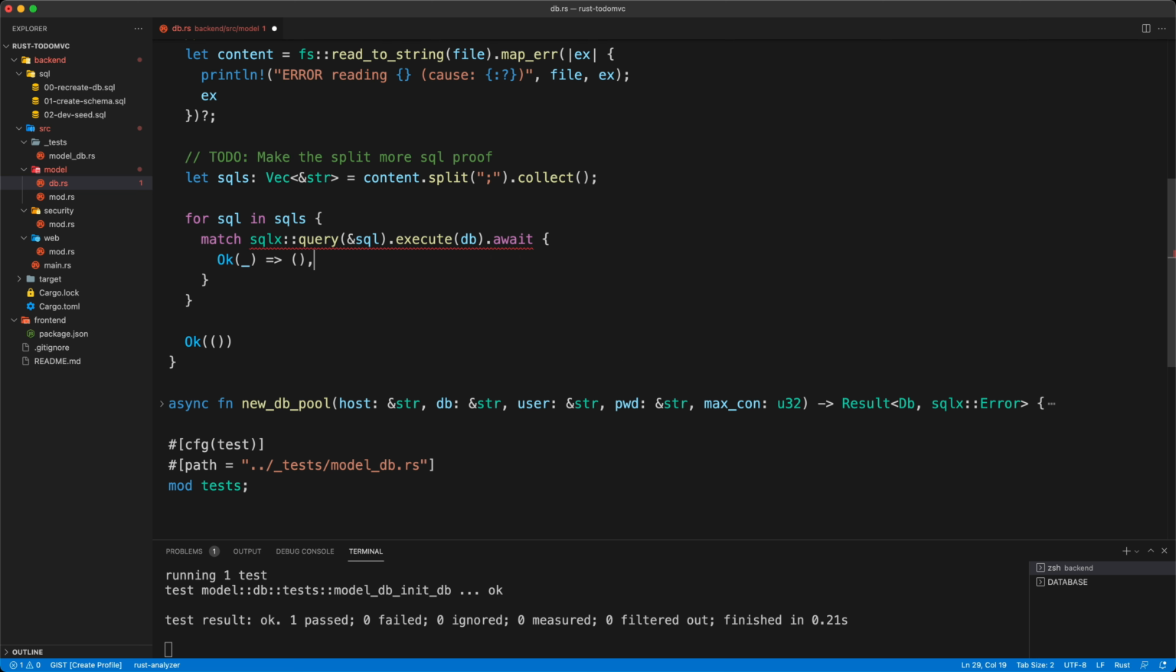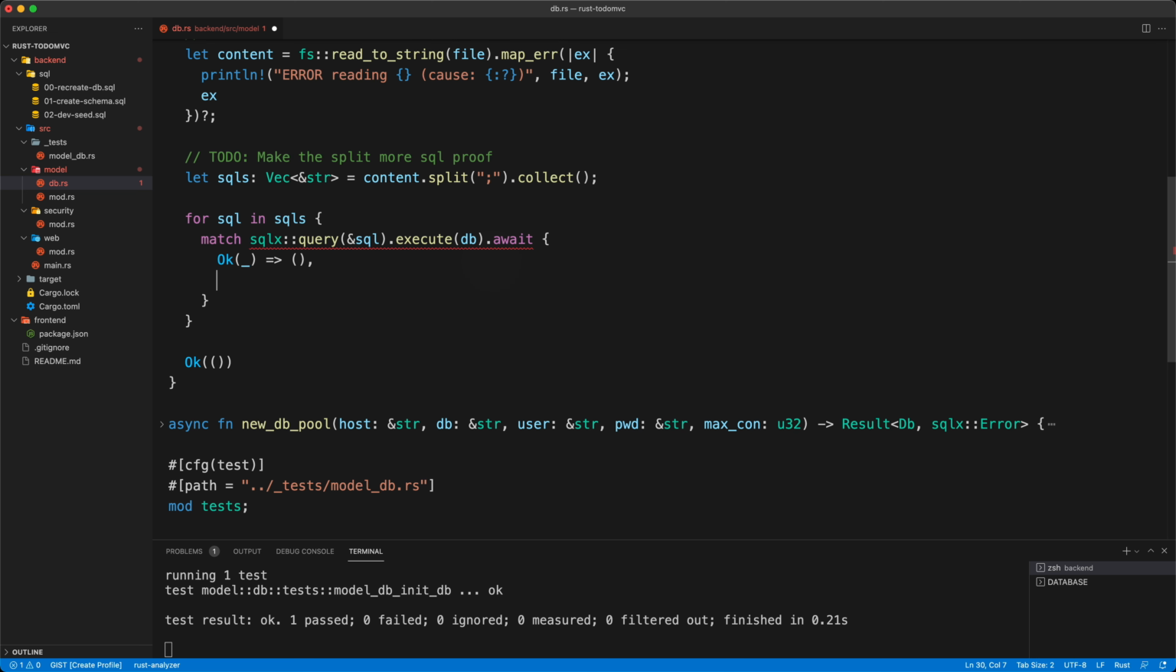So we're going to return void. And if there is an error, we're going to print a warning, "pexec SQL file failed." And then we're going to give the cause, which will come from our SQLX, the file, ex, comma, and then that's it. Press save, and everything should compile.